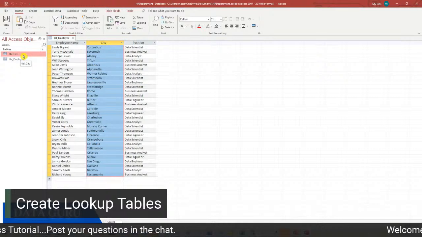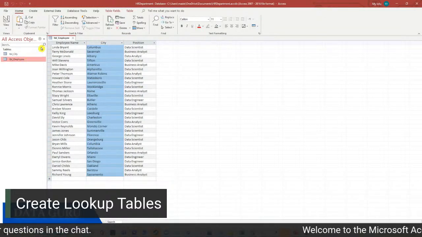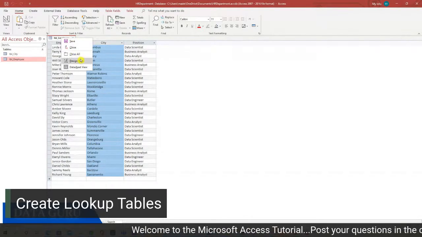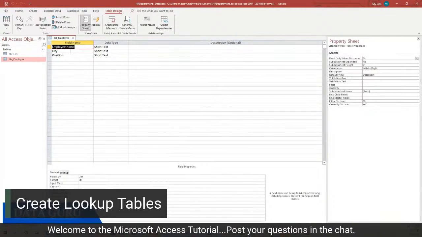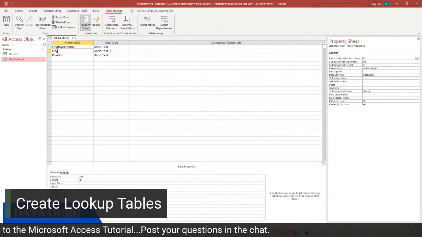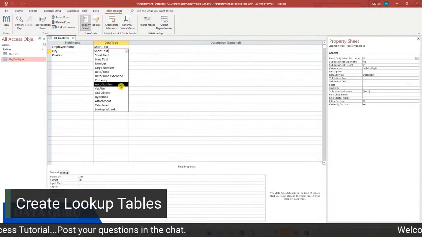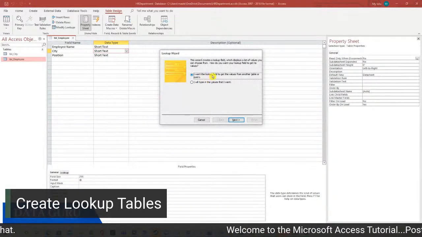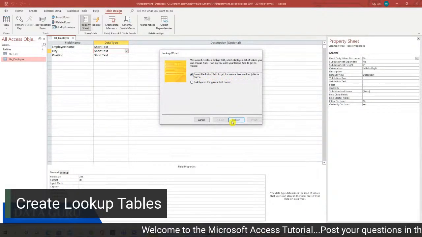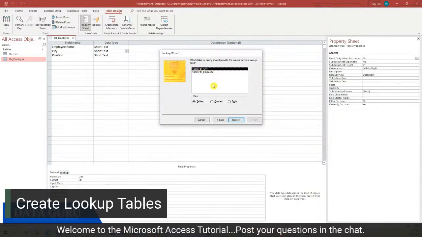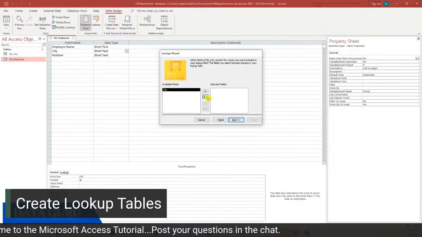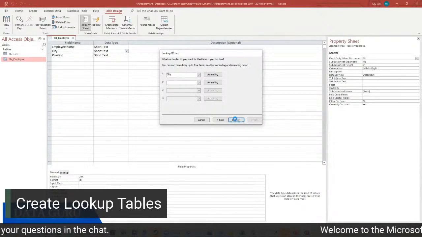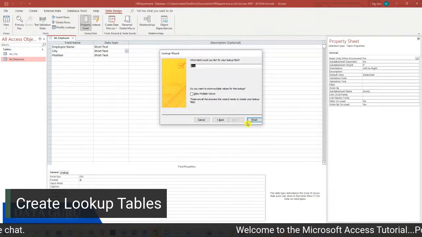So we need to go to design view of the employee table. And in the city field name, in the data type, we're going to select Lookup Wizard. We want to look up the field to get the values from another table. And we're going to choose the city table. Select all the fields. We can do ascending for the city. Next, finish.